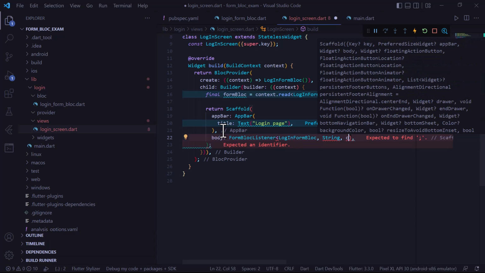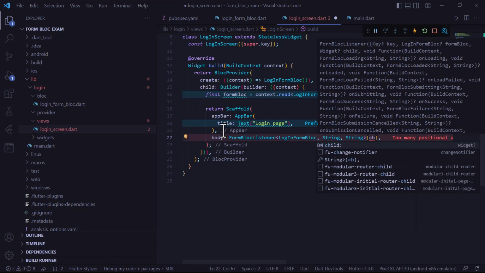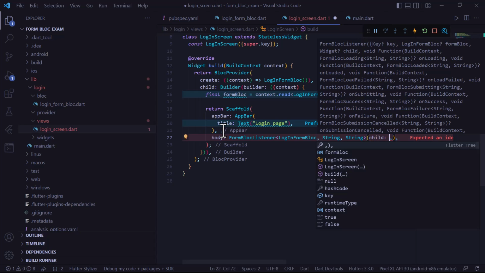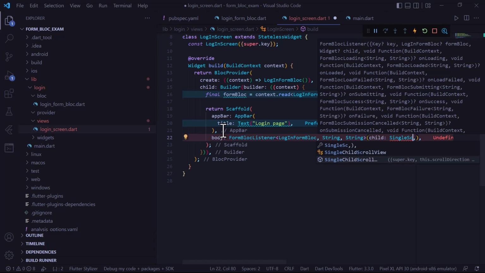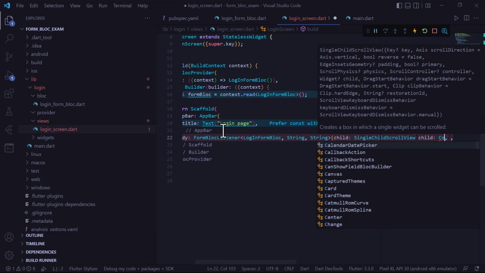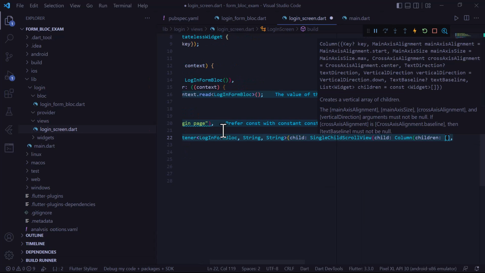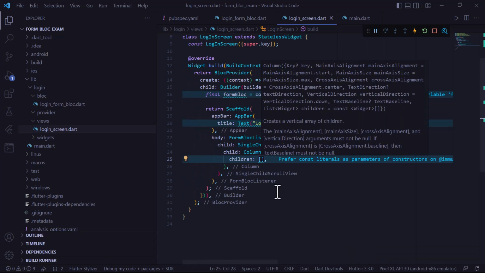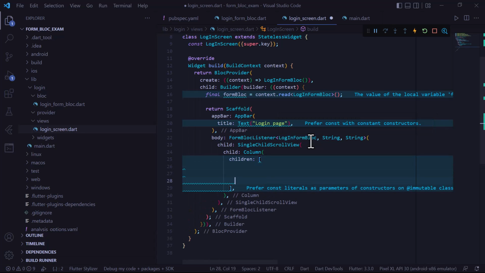So then inside here now we have a child. So the child now can be maybe a single child scroll view. Then inside this we can have a child called column. So then we can have children. So let's Control S to reformat this. So it will show on the main UI. So here now we can start adding our feeds.